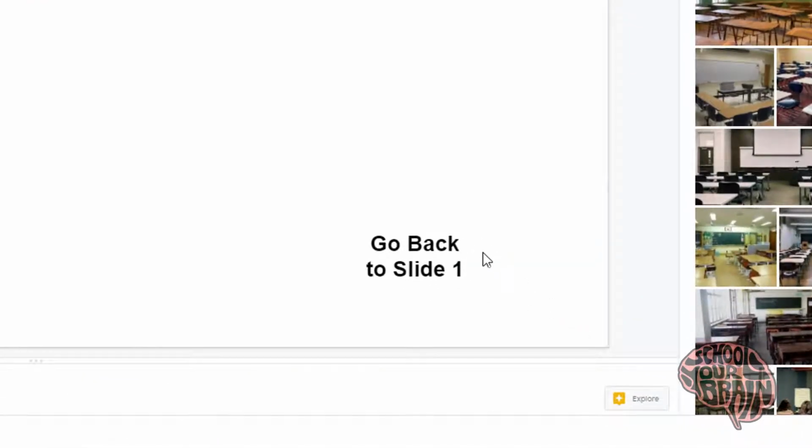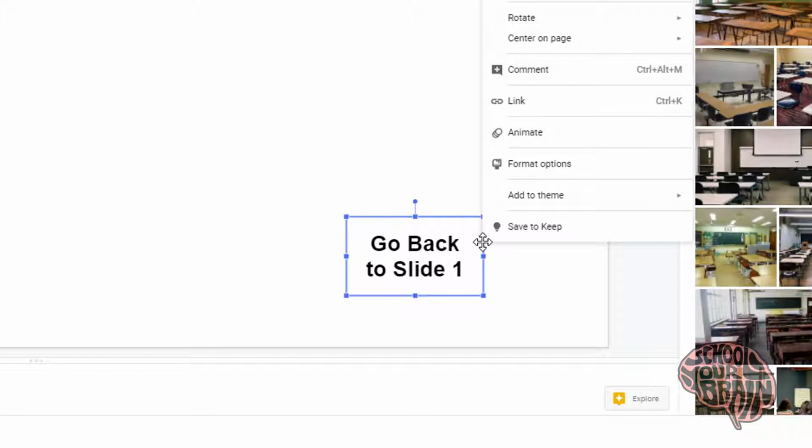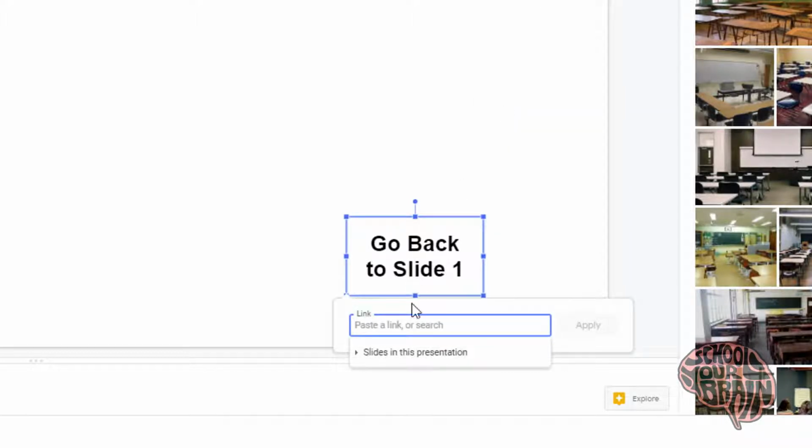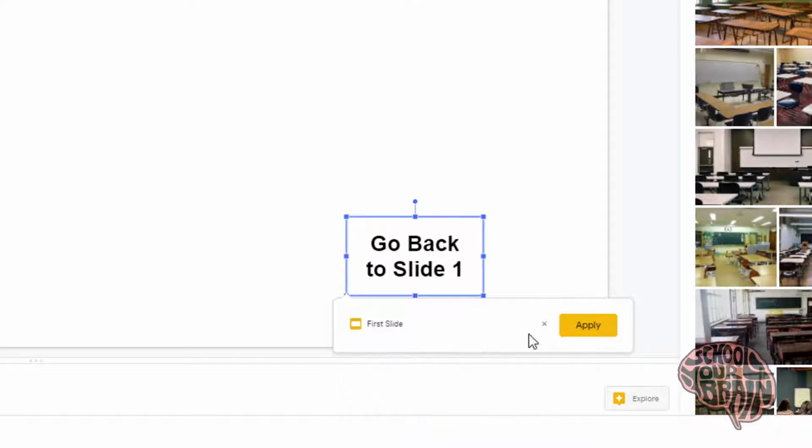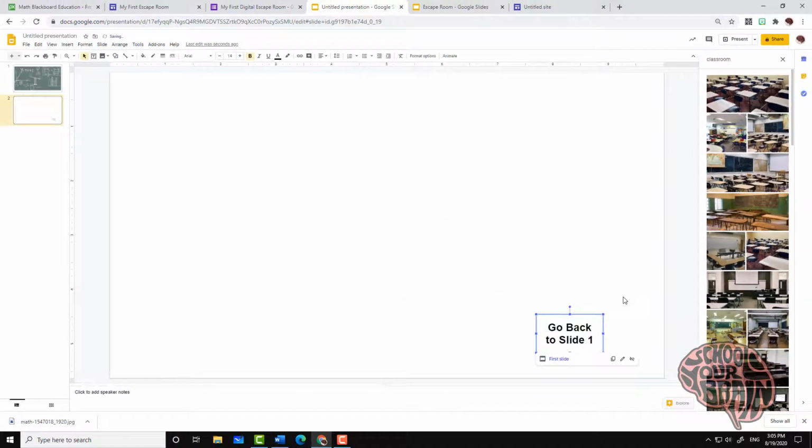So what you're going to do is, you see, when I hover and it changes to these crosses, I'm going to right click here. I'm going to go to link. Then I want to go back to the first slide. So first slide, apply, and that's it.